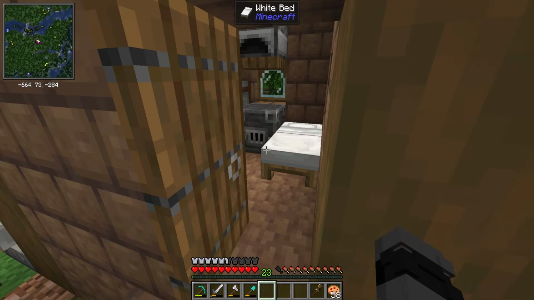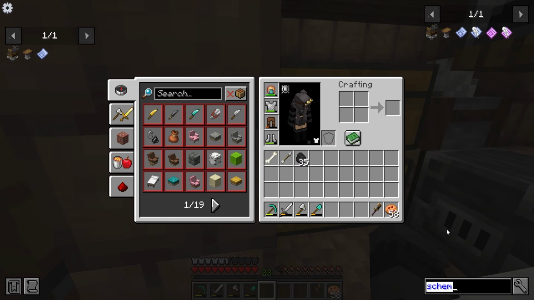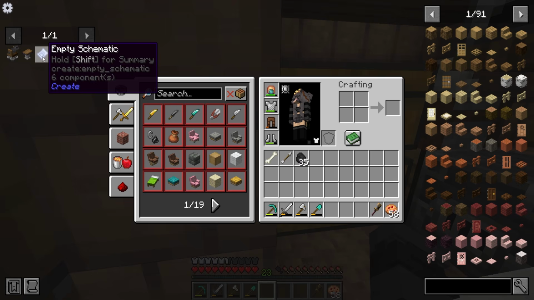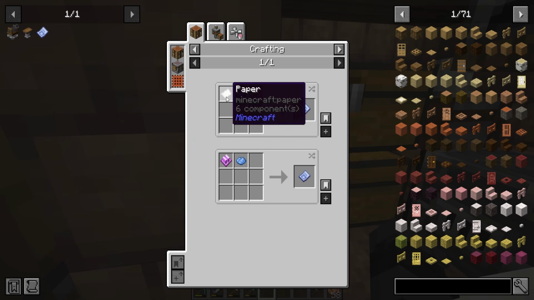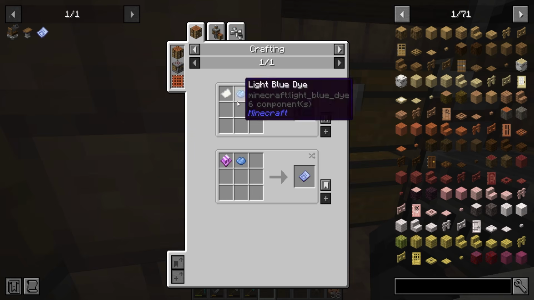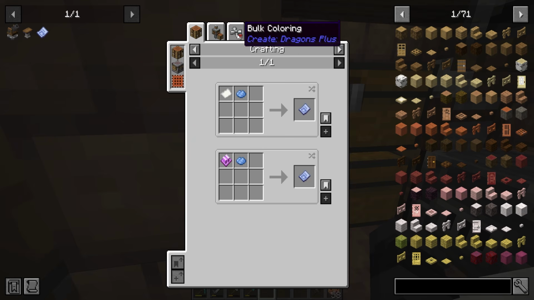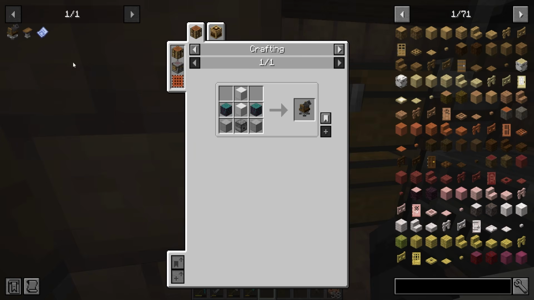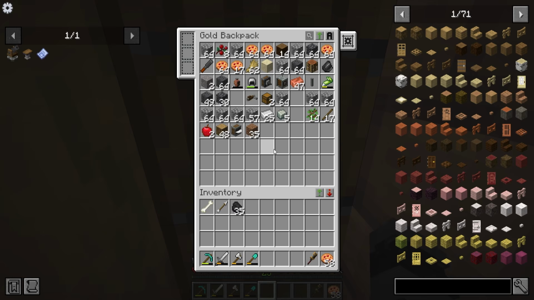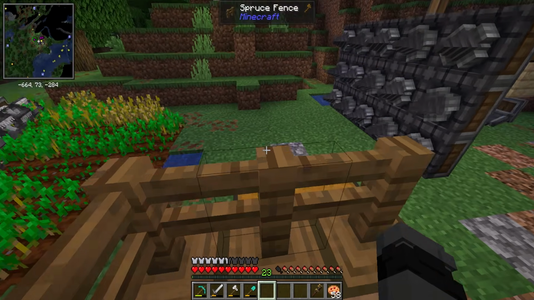So I have gone ahead and looked up the recipes and items we need, which is going to be a schematic cannon, schematic table, and a schematic and quill, not just a normal empty schematic. Wait, no, it is a normal empty schematic, so we'll need an empty schematic. But these are all pretty simple things to make. I should have access to absolutely everything I need for these.